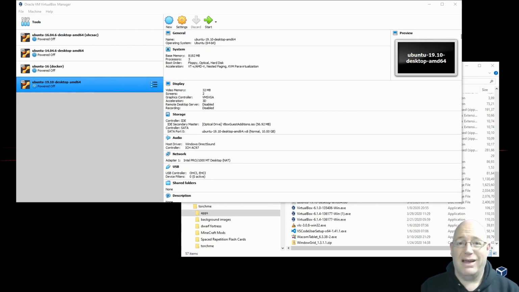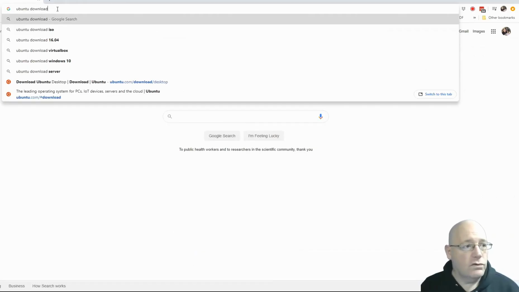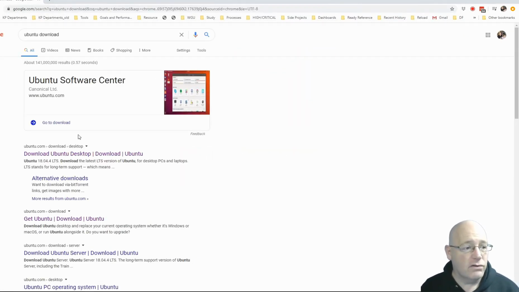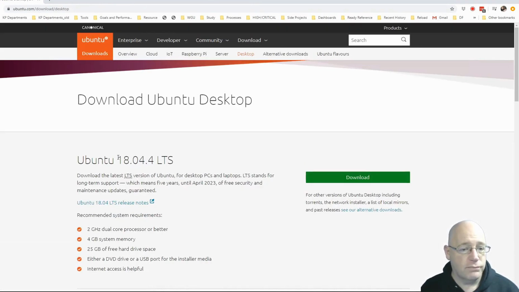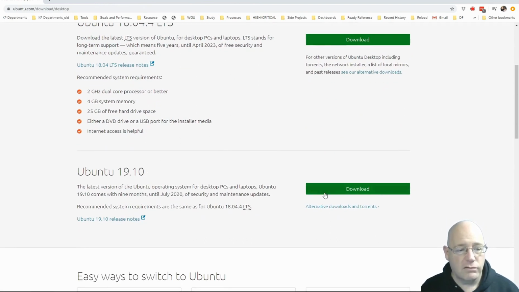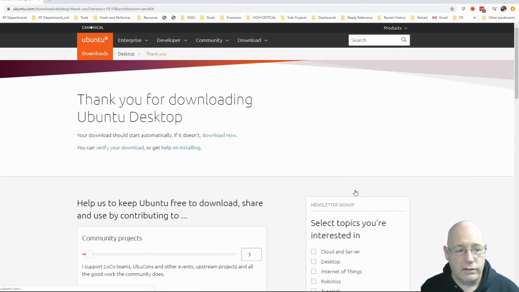Now it's time to actually get an image and download it. We're going to go to Google and we're going to type in Ubuntu download. And that is going to take us to the download Ubuntu desktop. And we're just going to scroll down. We're just going to grab the beta bits, because why not?